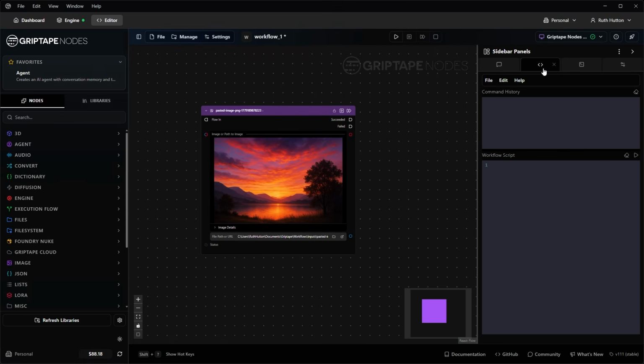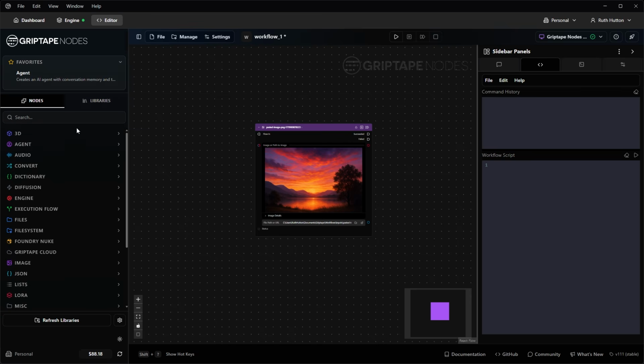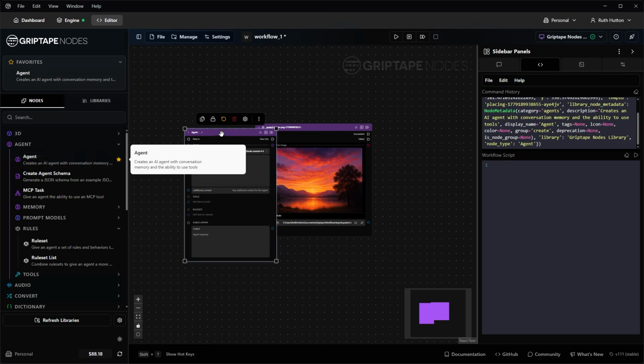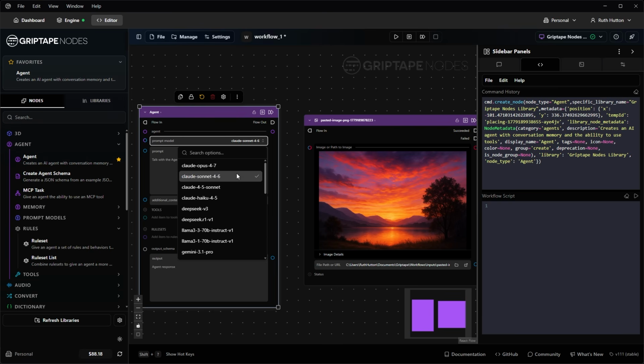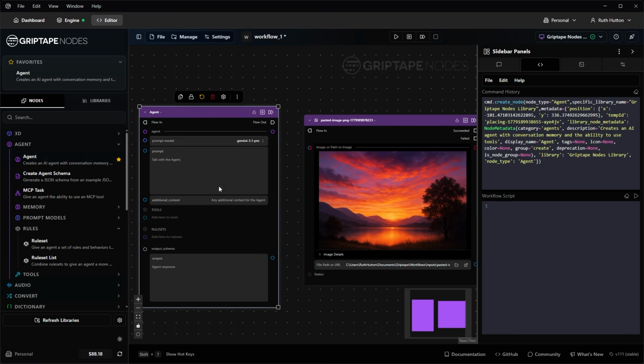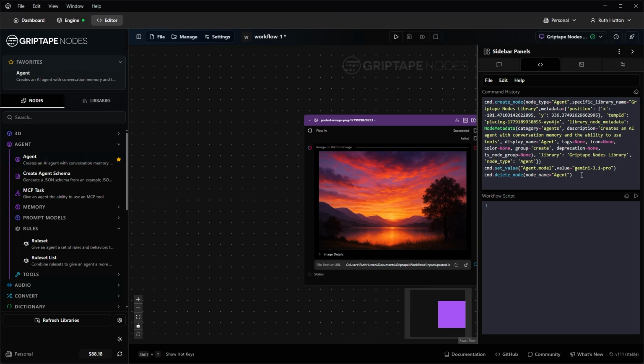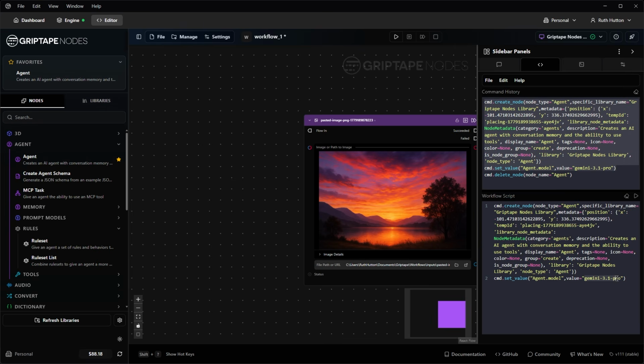We also have the script editor tab in this panel, so everything you do in Griptape Nodes has a corresponding Python command which is logged here. So anytime you create a node or make a parameter change, it'll appear here in the command history. And you can also type any Python script and run it here. So everything you can do in the node editor is also available through Python.